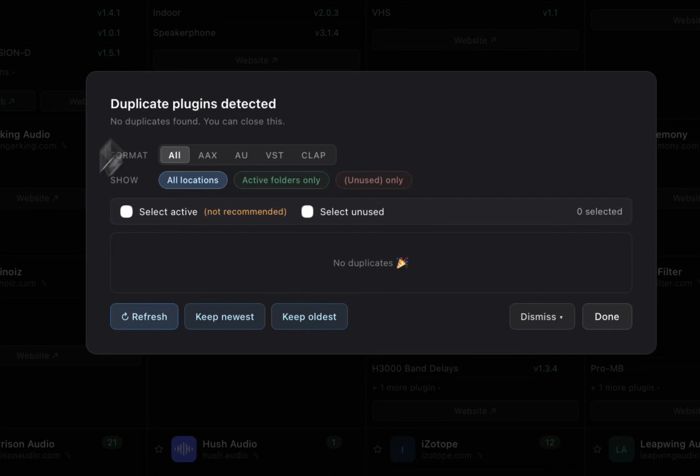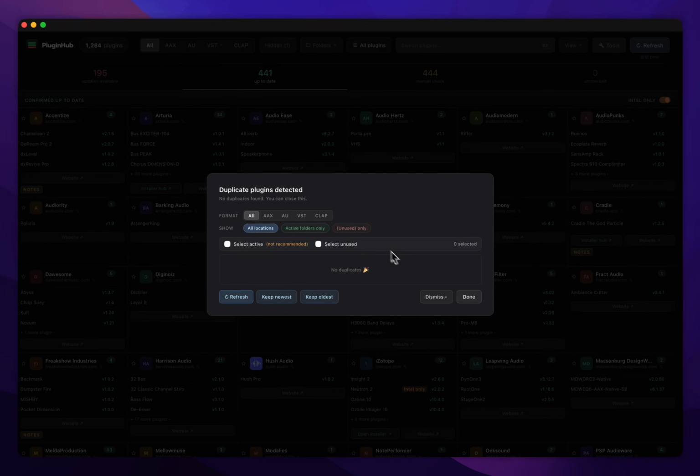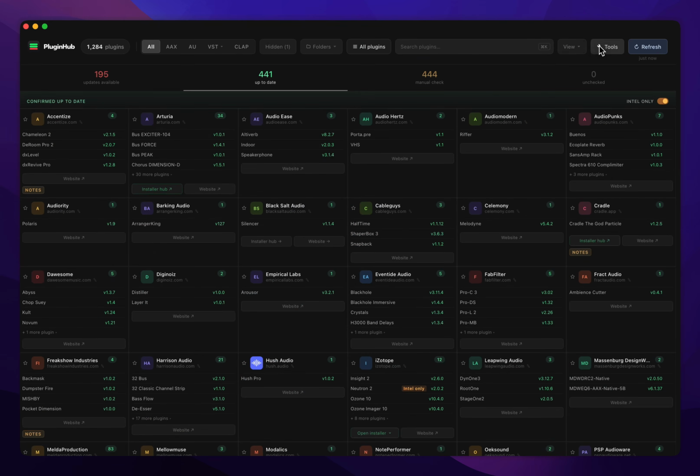I don't have any duplicates right now on my machine, but if I did, PluginHub would pop up a little chip in the menu bar here, or you can also just look at any time, and it will ask you if you want to remove just the unused ones. And this is a great feature for just keeping your machine totally in sync between the main folders and the unused folders.